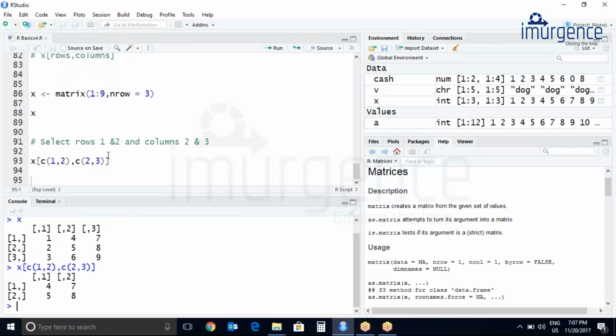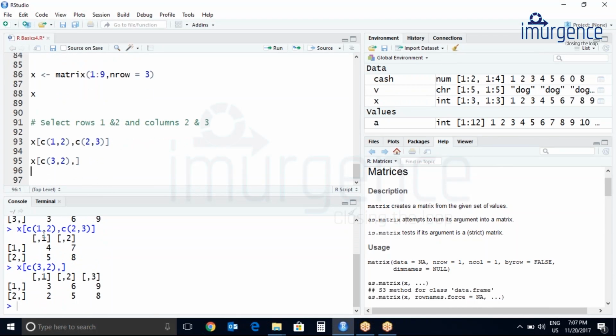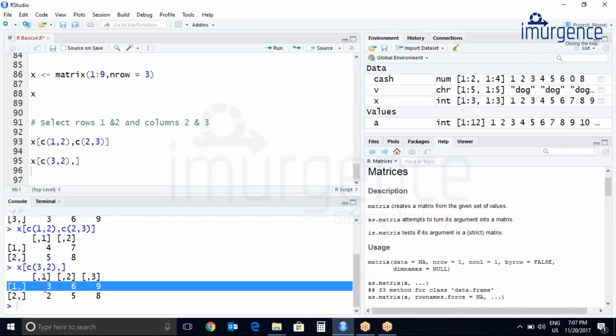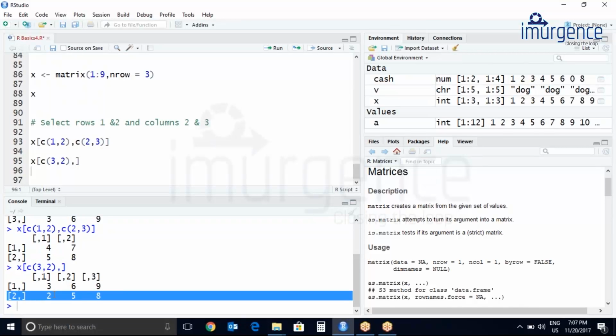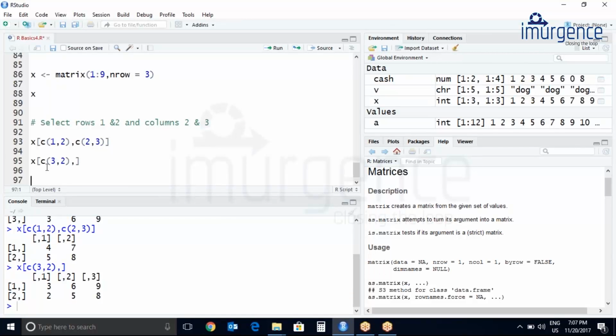If you just leave the column field blank, it will select entire columns. Let's try with another example. X again in a square bracket, a comma in between. I just wanted to access the third and second row, c(3, 2). Let's just try now. Here you can see the third row is printed first and the second row is printed afterwards. So the orientation matters while working with a matrix.